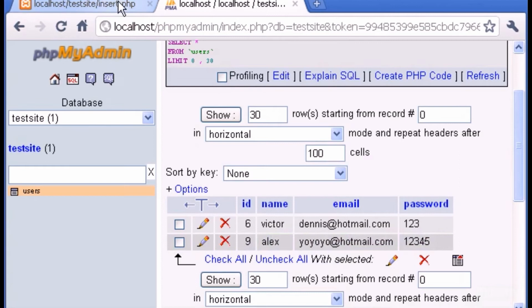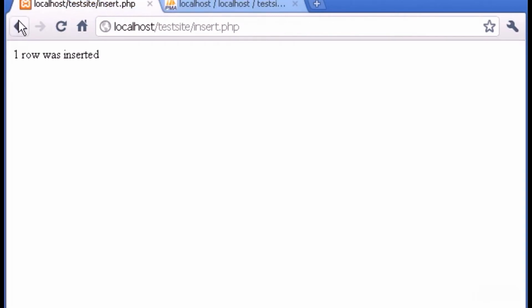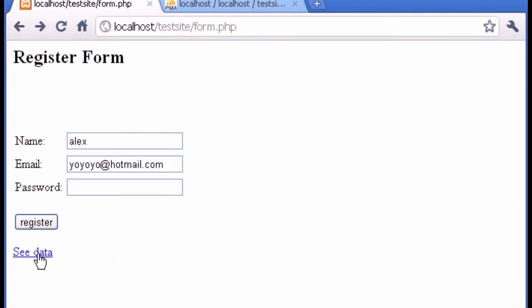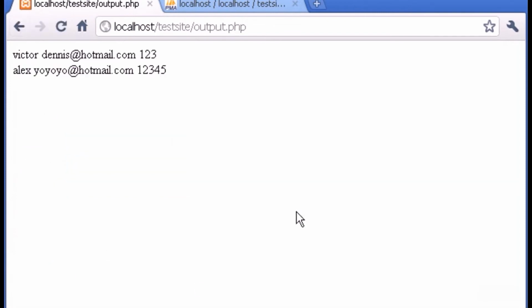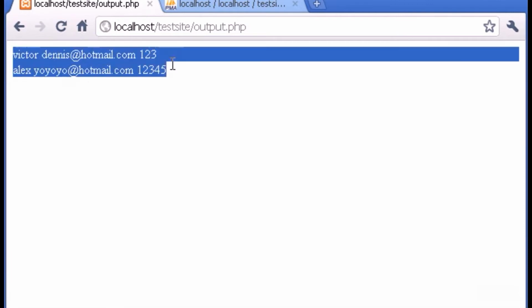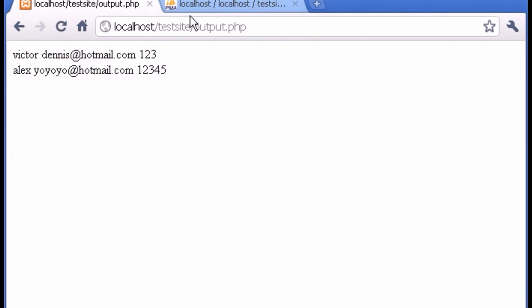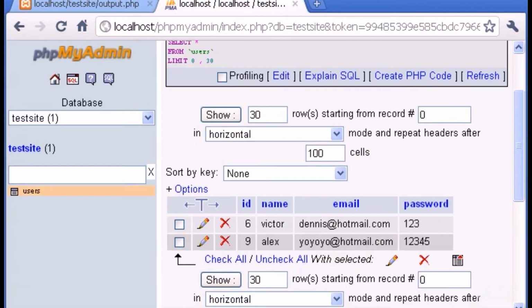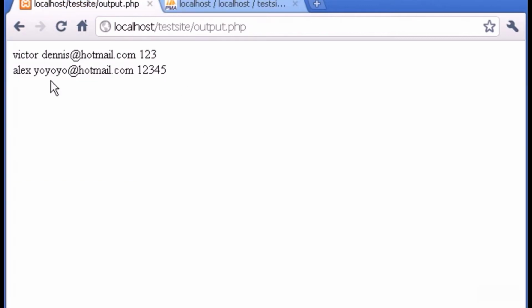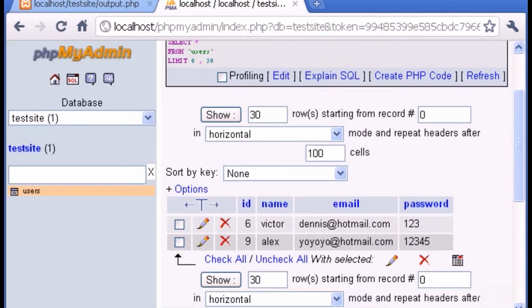Okay, perfect. So now I want to output this into my web page. If I click see data, click there, and perfect. I have all the data that I have in my MySQL database, and I can see it. So this is how you can output whatever you have in your database. That's pretty much it.